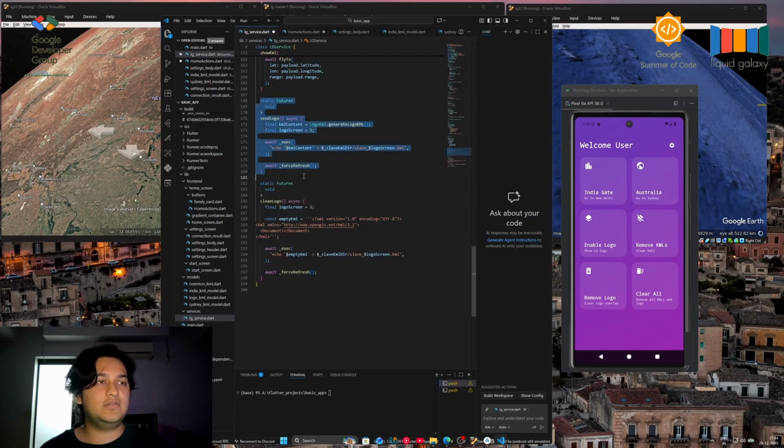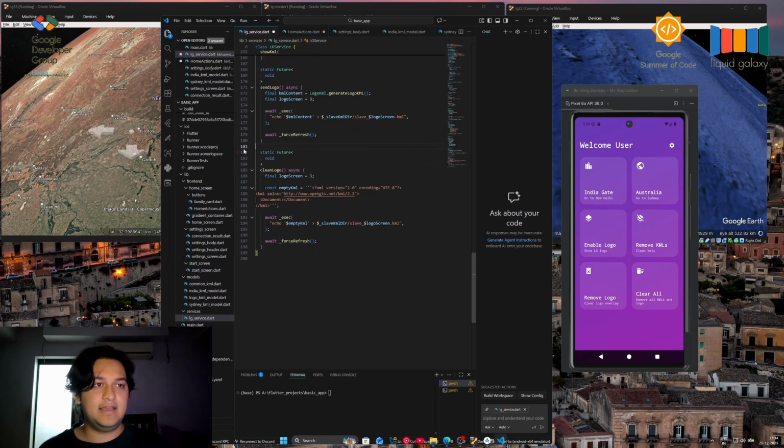We have this send logo function, which sends the logo to our third slave screen, which is our leftmost screen, and then a clean KML logo, which overrides the logo KML with an empty KML.